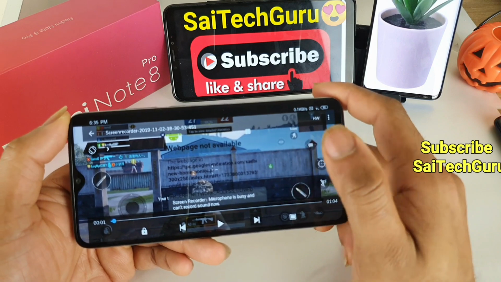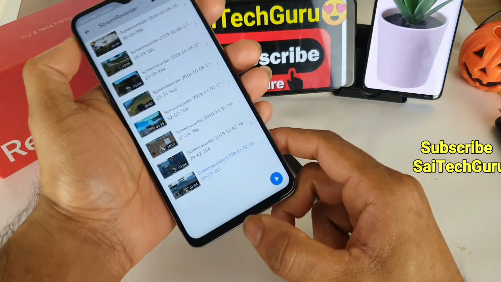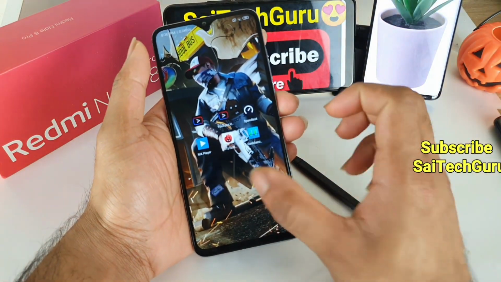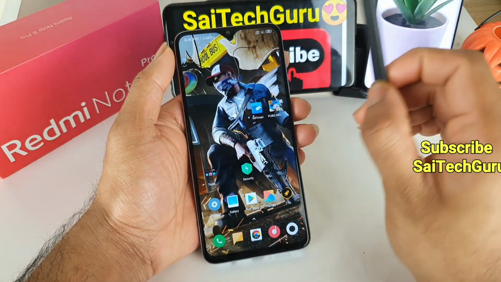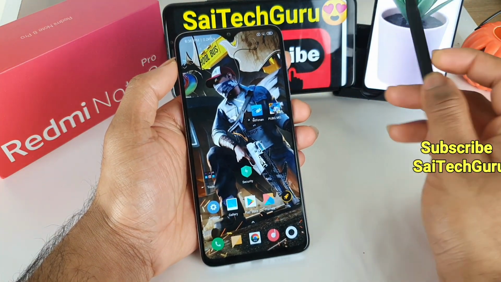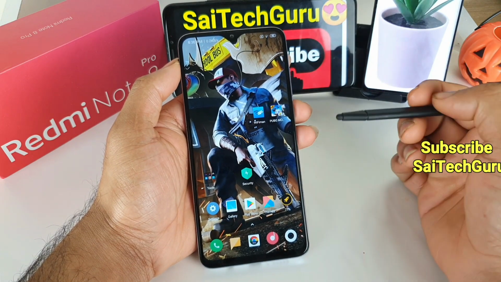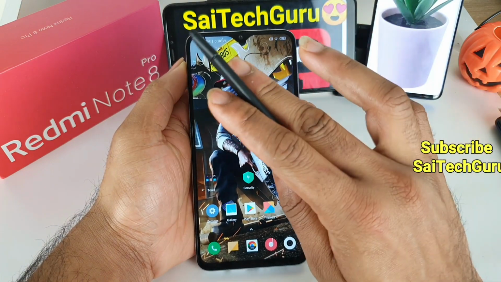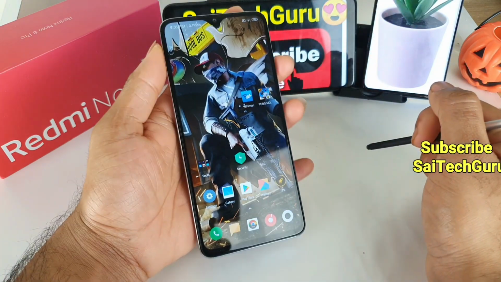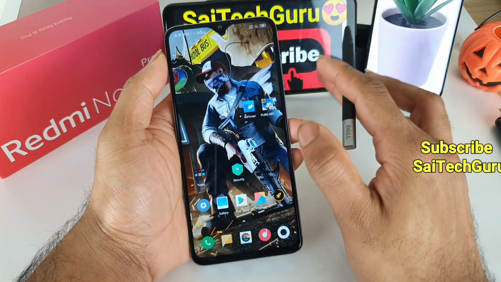So this is the overall screen recording and functionality in the Redmi Note 8 Pro. So this will be the biggest drawback for the Redmi Note 8 Pro guys. And the good thing is that this can record a 1080p resolution, but the disadvantage is that the internal audio of your voice will not be recorded in this Redmi Note 8 Pro. So this is what I found out in this test.